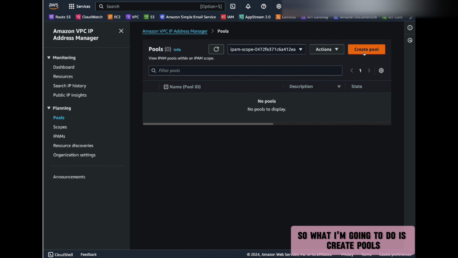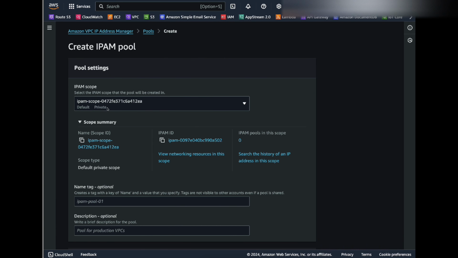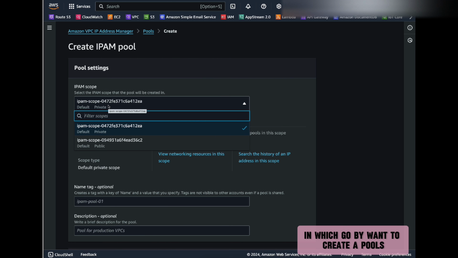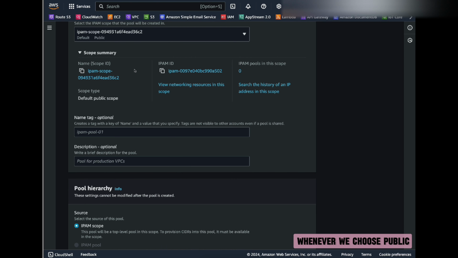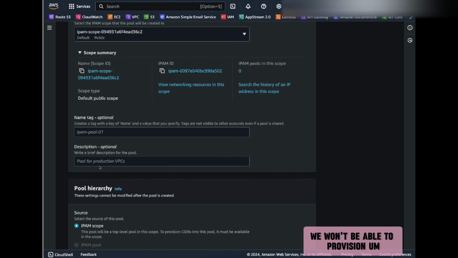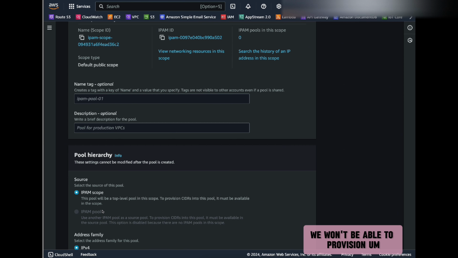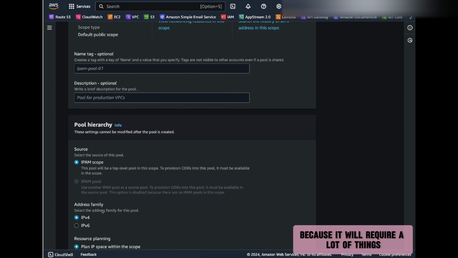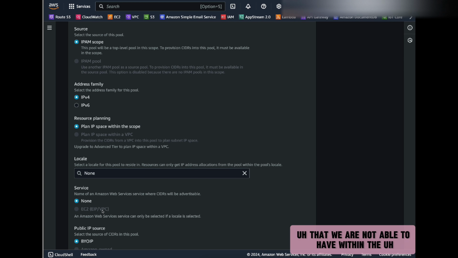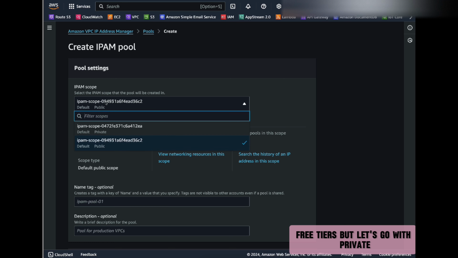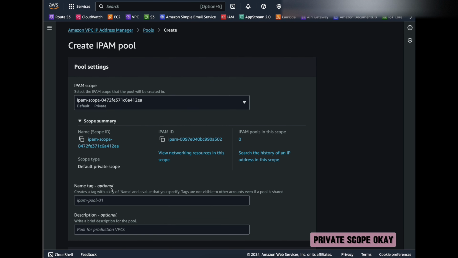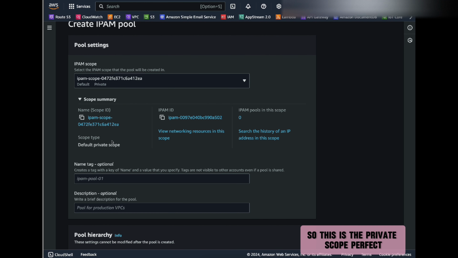So what I'm going to do is to create pools. By selecting in which scope I want to create the pool, I will choose the private one, because in the public one, you will see, whenever we choose public, we won't be able to provision public IP addresses because it will require a lot of things that we are not able to have within the free tier. But let's go with the private scope. Okay, so this is the private scope.